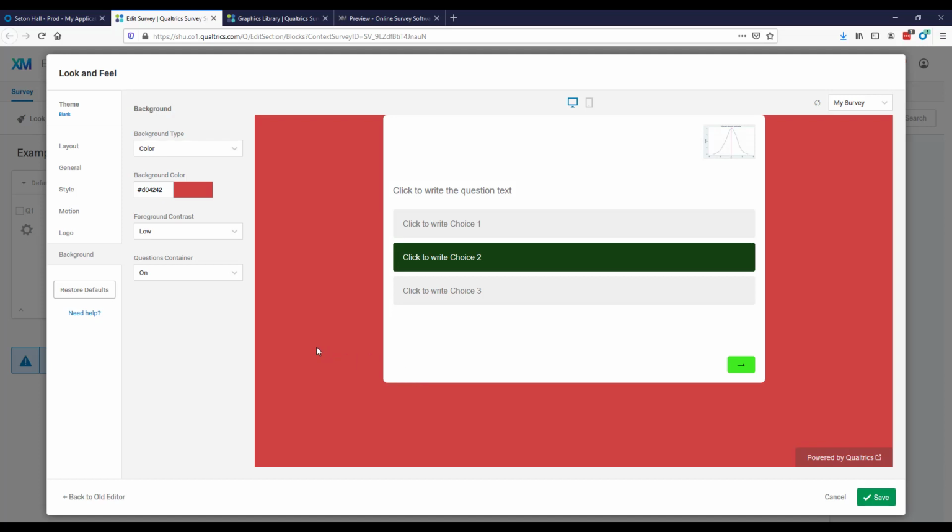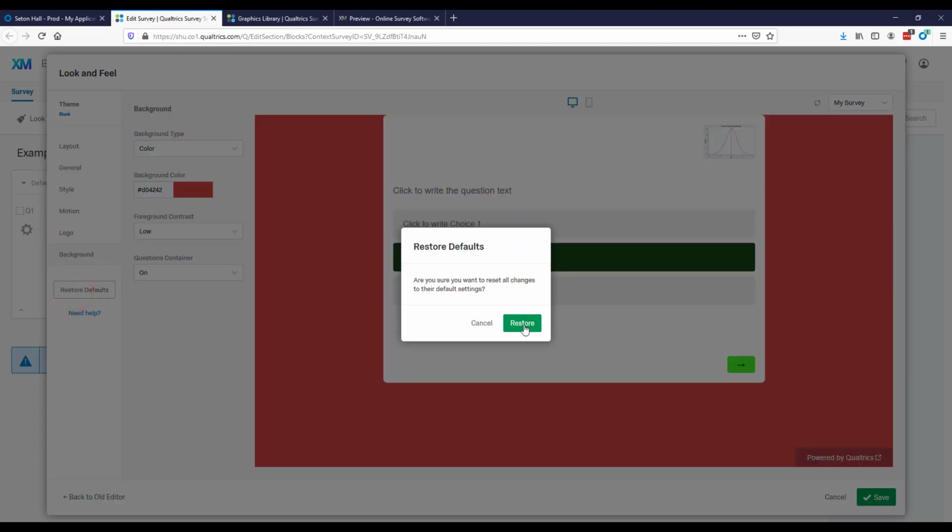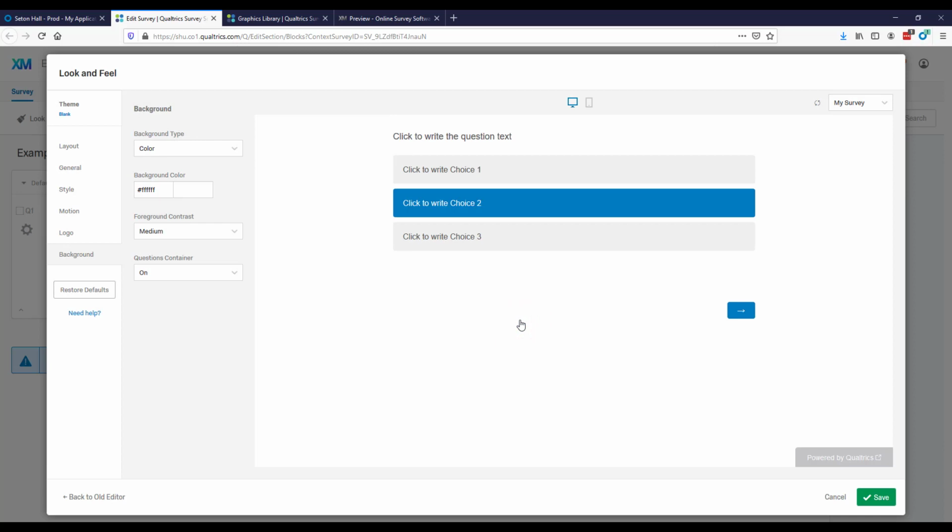And if you mess around with all of this and you start to realize that you've gotten pretty far afield from what you had intended on doing initially, what you can do is just click Restore Defaults. It's going to give you an option of, are you sure, do you want to do that? And then you click Restore, and now you're back to all of the default or standard options for how your survey instrument is going to appear.